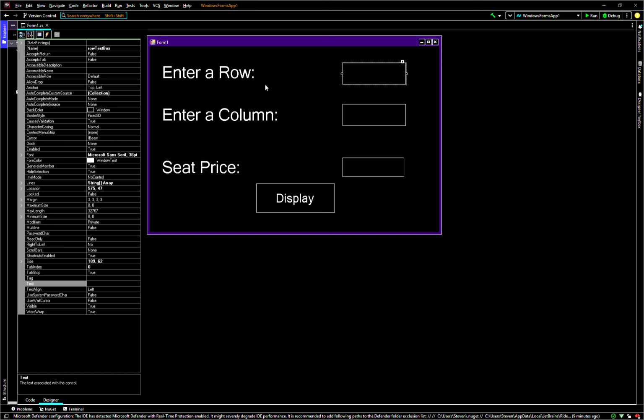It's a text box, and I've set a few properties, like the size, and maybe auto size. Actually, I don't think I set auto size for the text box. And then you can change the colors if you want. You can add a border style, but I don't think I added a border style to those. I just added a border style to the labels. So there are two text boxes here. Row text box is the identifier name, and this is call text box.